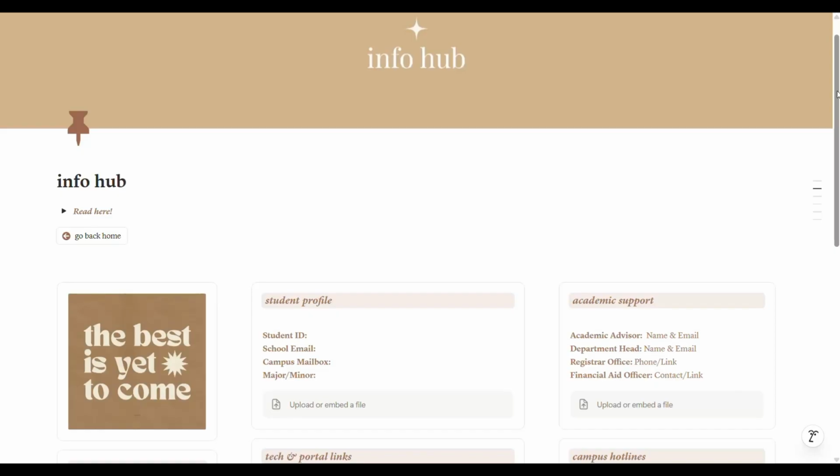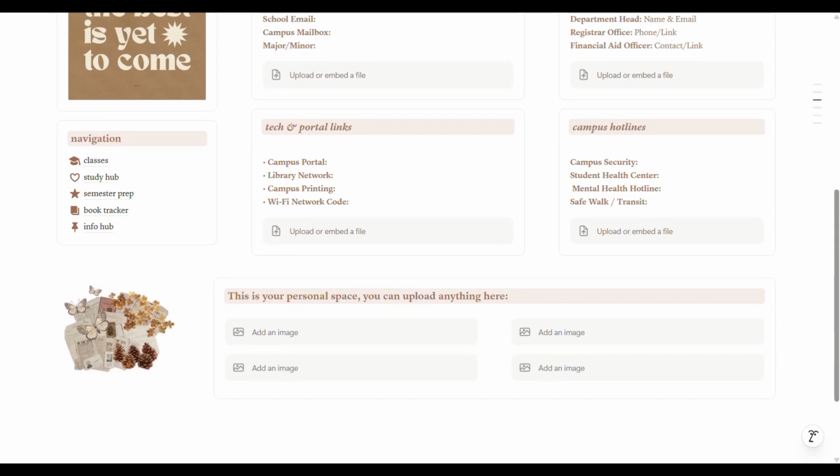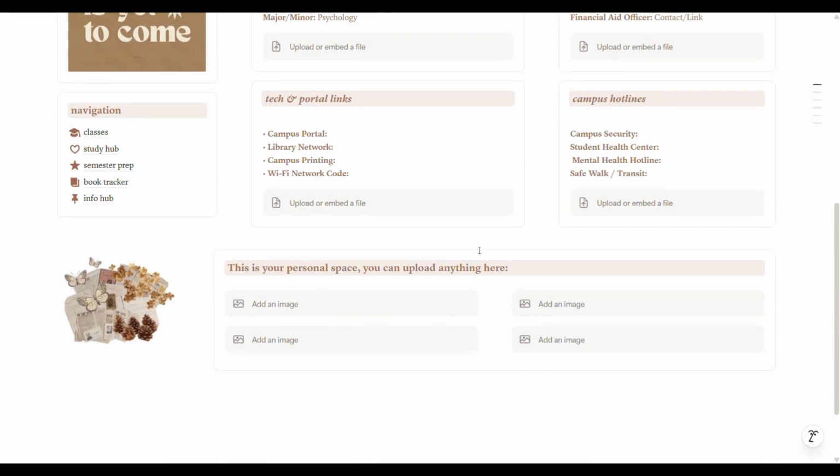And finally, this is your info hub, basically your go-to spot for all those important school details you don't want to dig around for. You can fill in your student information, academic contacts, school links, and important campus numbers, so everything is easy to find when you need it. You also have space at the bottom to upload or embed any important files you want to keep handy.